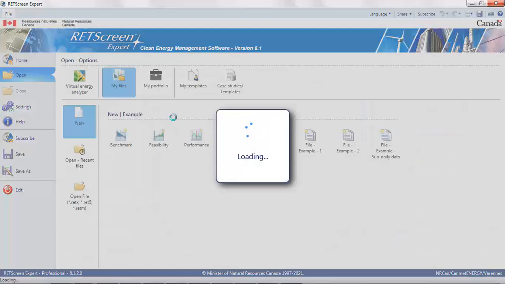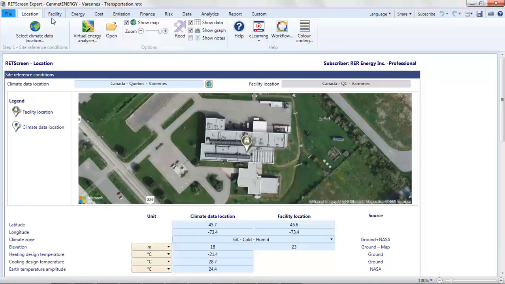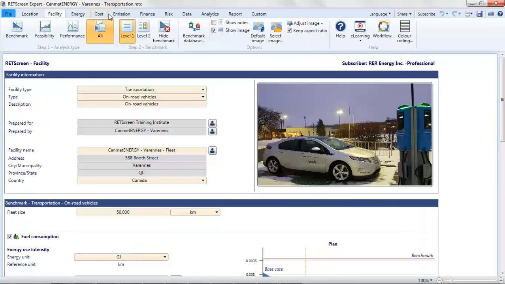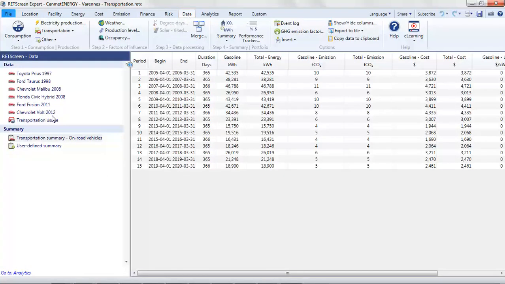It contains a feasibility study very similar to the one we examined in the previous video, but also includes measured distance and fuel consumption data for the fleet. Here I will focus on RETScreen's performance analysis using this measured data.